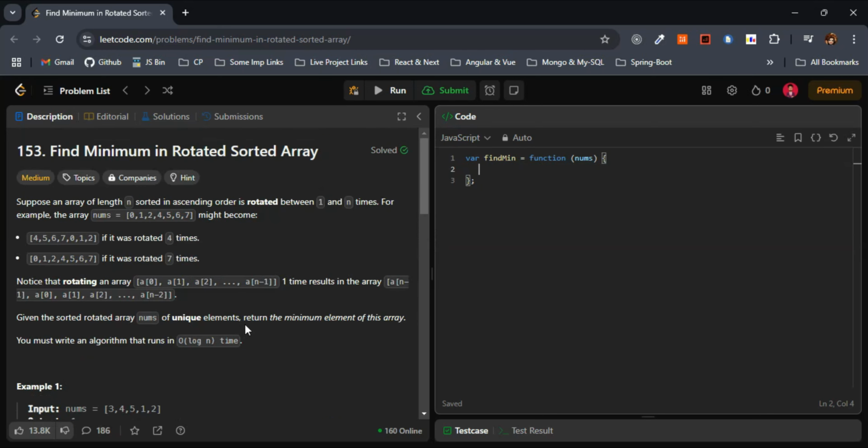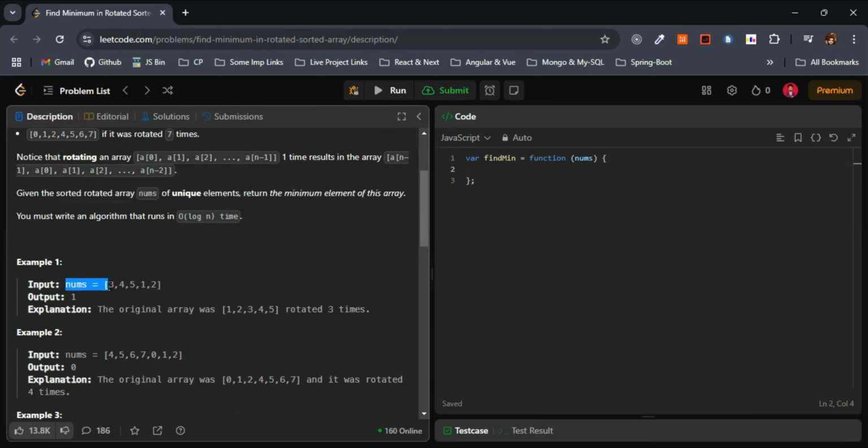What the question states is that we are given a sorted array of unique integers, as you can see in the example, rotated between 1 and n times. Our task is to find the minimum element in the array using an algorithm that runs in O(log n) time. Whenever it comes to O(log n) and we have to deal with searching for an element, it's better to go with binary search, right?